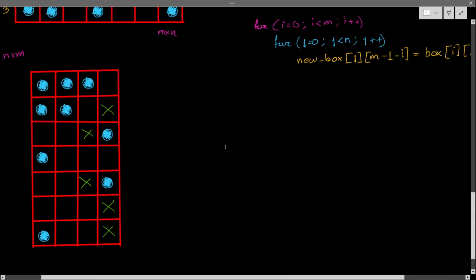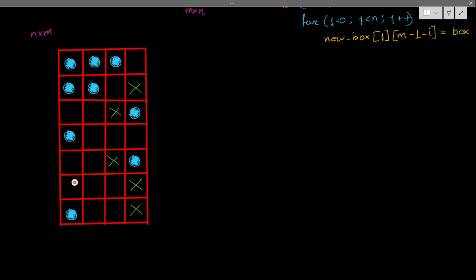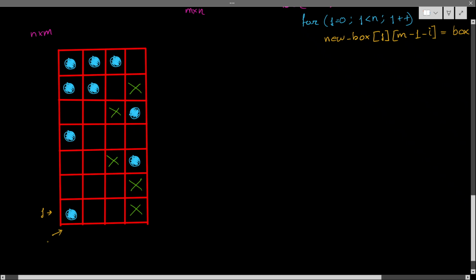Let's discuss our outcome. We'll start from the bottom and check what will happen in each place. So I will start from the bottom with j, and I also need one variable to track the bottom, so that I can understand what my last position is.